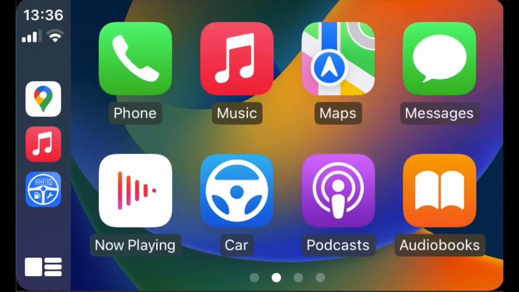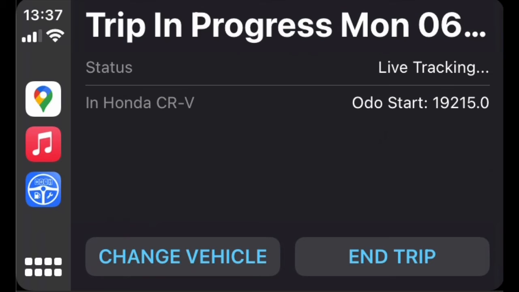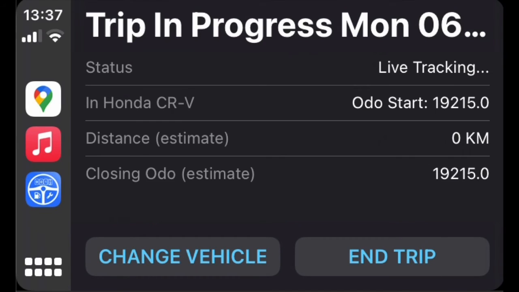I will show you what happens in CarPlay when a trip is automatically started, using the CarPlay personal automations. When your phone connects to CarPlay, the CarPlay automation will run, and a trip will be started automatically. You do not have to interact with the CarPlay console. You simply use the CarPlay console to monitor your active trip.